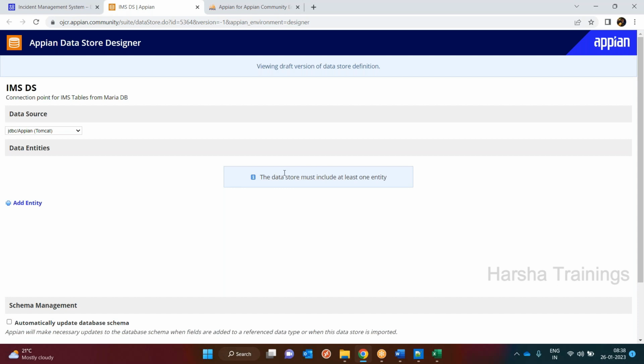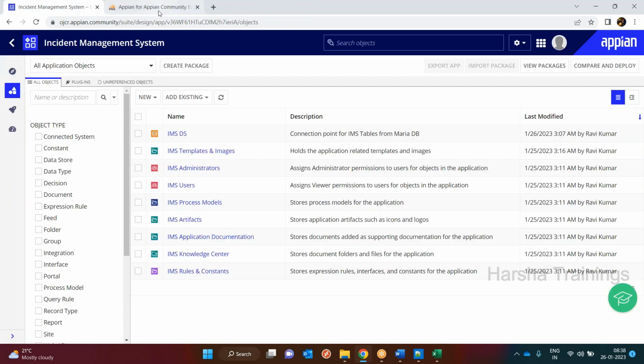It says add entity, but it's currently blank. So leave it blank for now. We'll see how to add the entity, and then we'll see how it works. Right now it is blank. Got it? Any question?